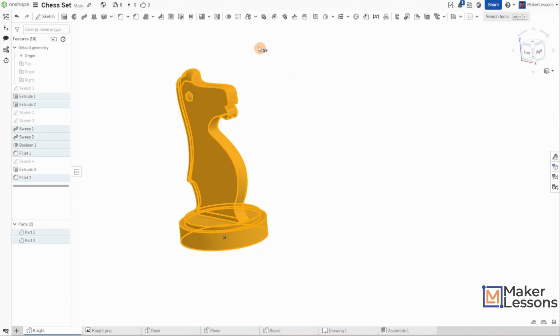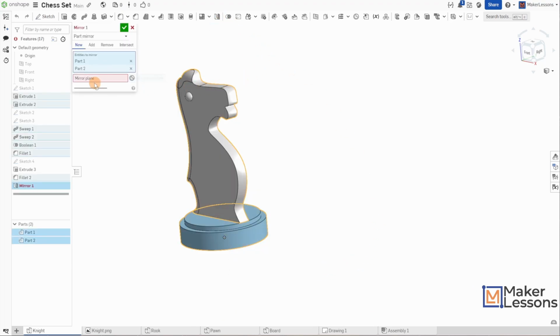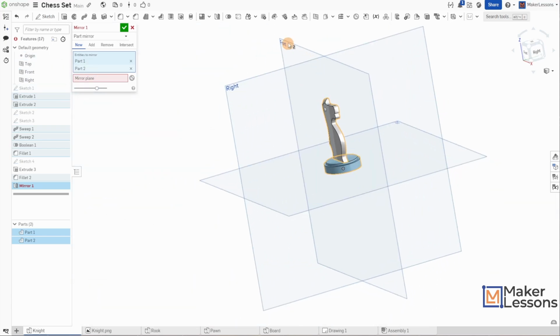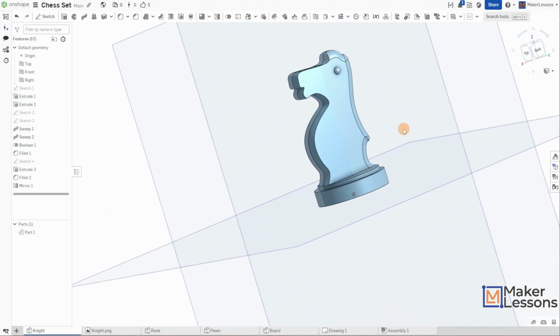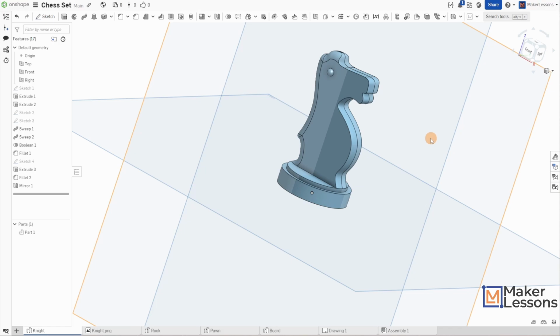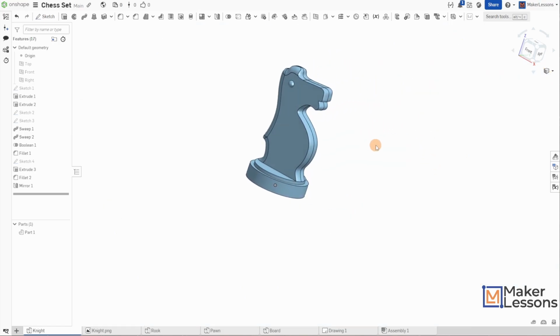So I'll highlight the whole thing. Mirror. It's asking for mirror plane. Let's turn my planes back on actually. So I can choose this front plane. And then we are going to add merge with all. Check mark. And there you go. Now I'm back down to one part. And I got a knight on both sides. Turn off my planes again just so you can look at how beautiful it is.